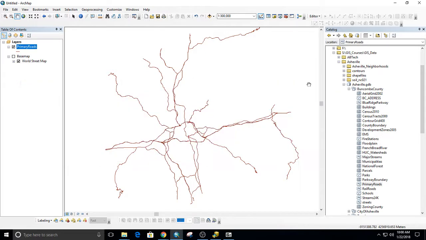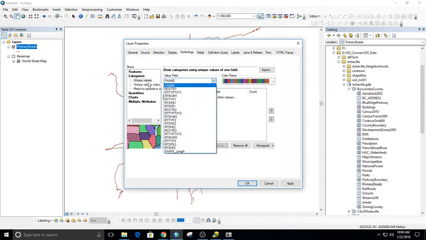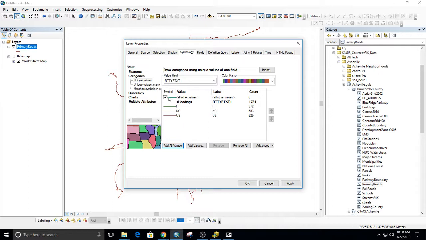So I'm going to symbolize it by that field categorically. It's not a number. We'd use quantities if it was a number. Route type text 1, add all the values, interstates. I think U.S. highways are kind of second in the hierarchy usually. So I'm going to make interstates a red line.